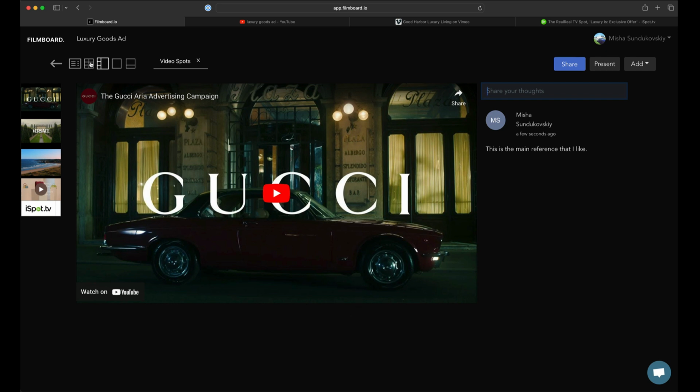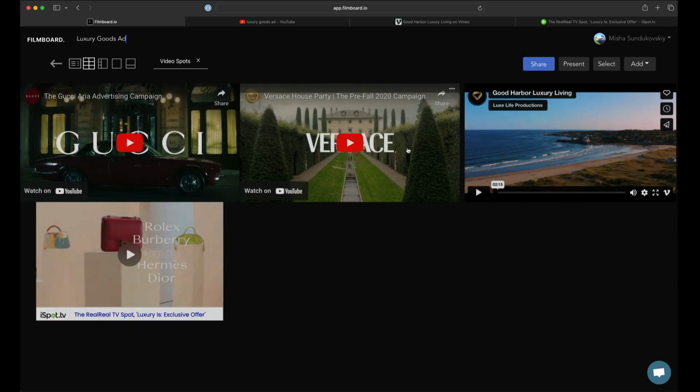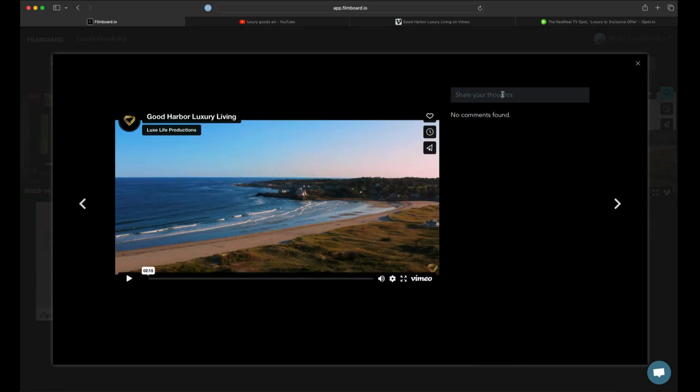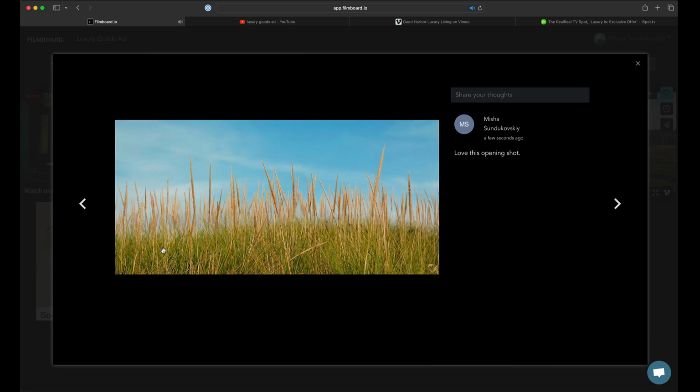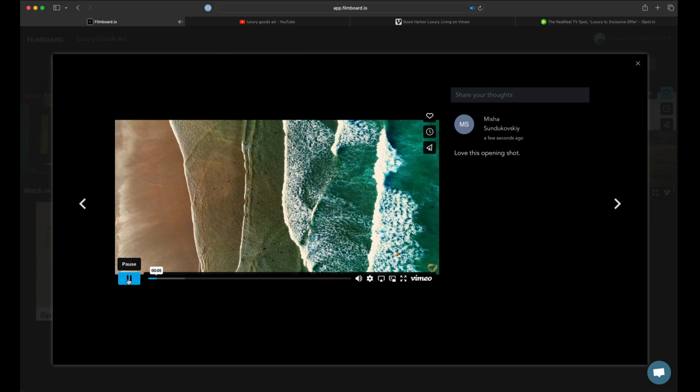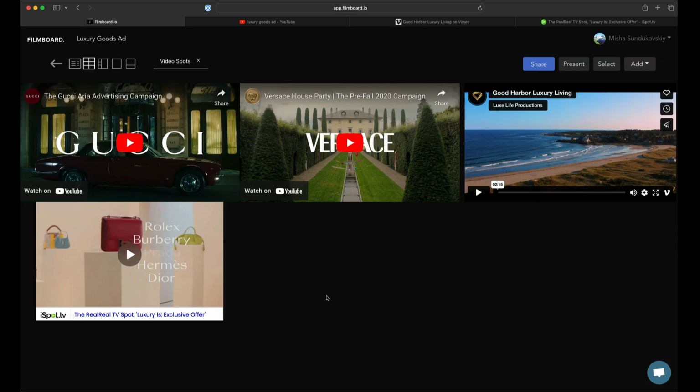The other way to view and leave comments on an asset is to simply go hover over the asset, click the three dots, and click view comments. And from here too, you can leave a comment and say, love this opening shot. Boom. You can watch the video from here. In fact, I do love this opening shot. And this one. And this one. So that's how easy it is to embed content into your board.